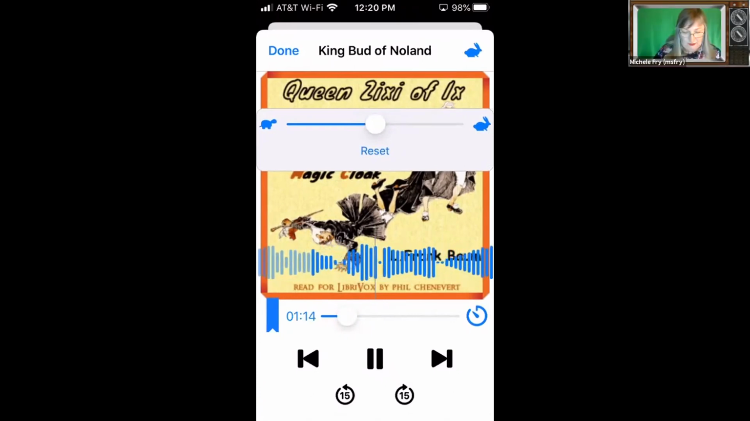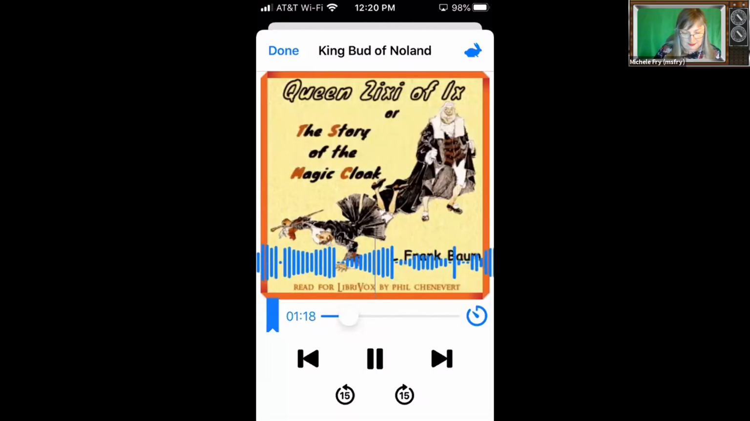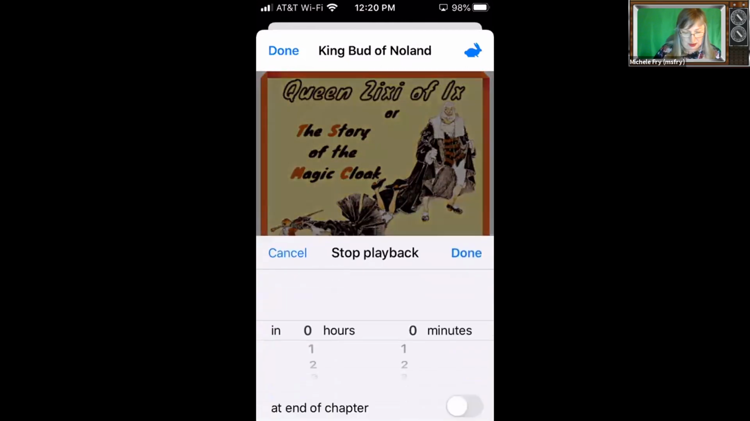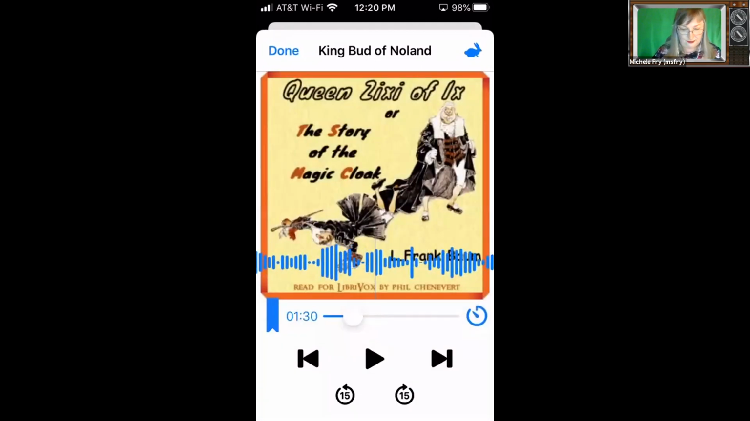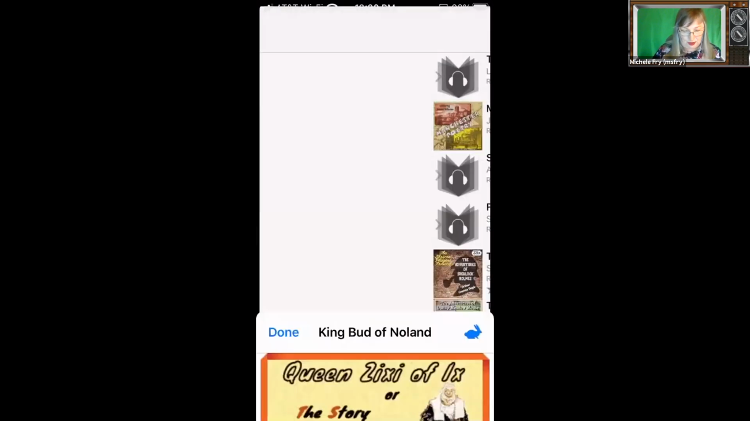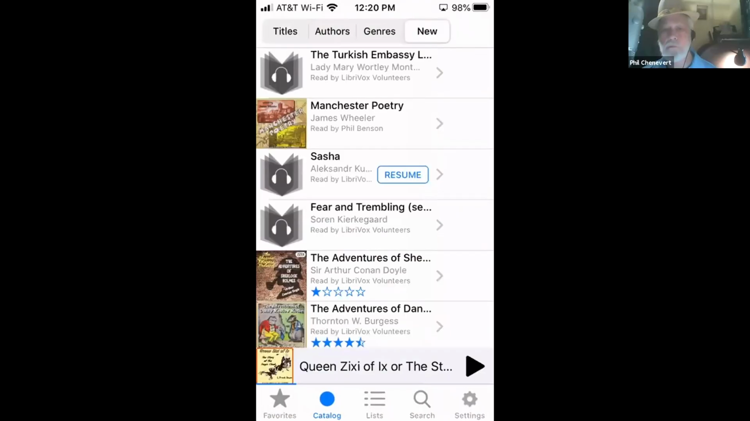Down here, you have a little clock. You see to the right of your slide bar, you have a clock. You hit the clock, and you can say you want to listen for an hour or 2, or a minute or 2, or many, and then you can hit the done bar, and it's set. So I really, really love this part of it. You can go to your favorites.